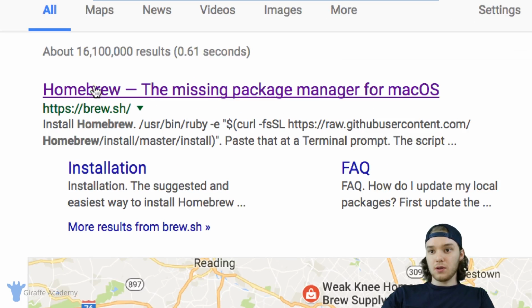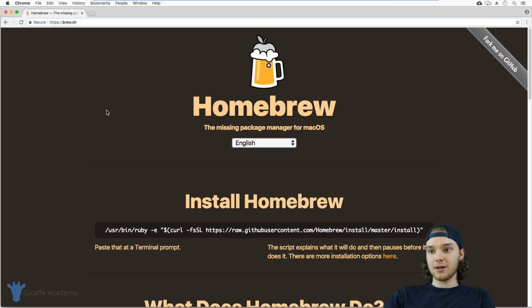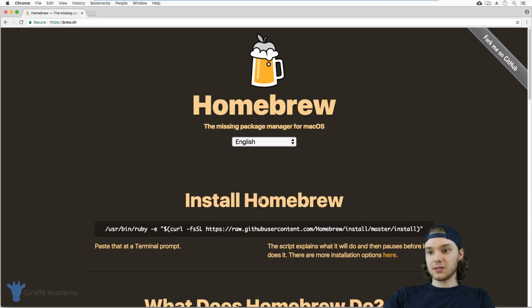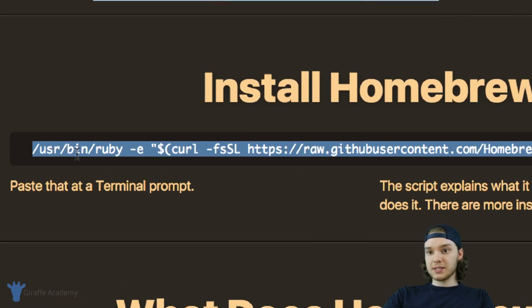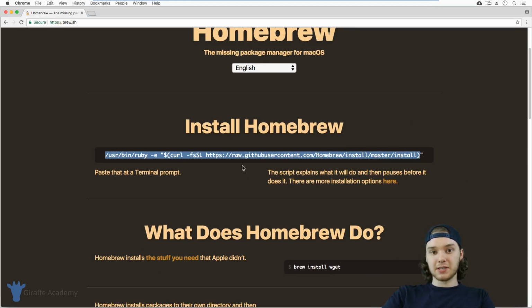So you want to make sure that this guy pops up right here. It's just brew.sh, and once you see that, just click on it. It's going to bring you to a page that looks like this. It's a pretty simple page, and really all we need from here is just this one line of code, okay? So we see this guy. It's basically a piece of code that we're going to paste into our terminal.